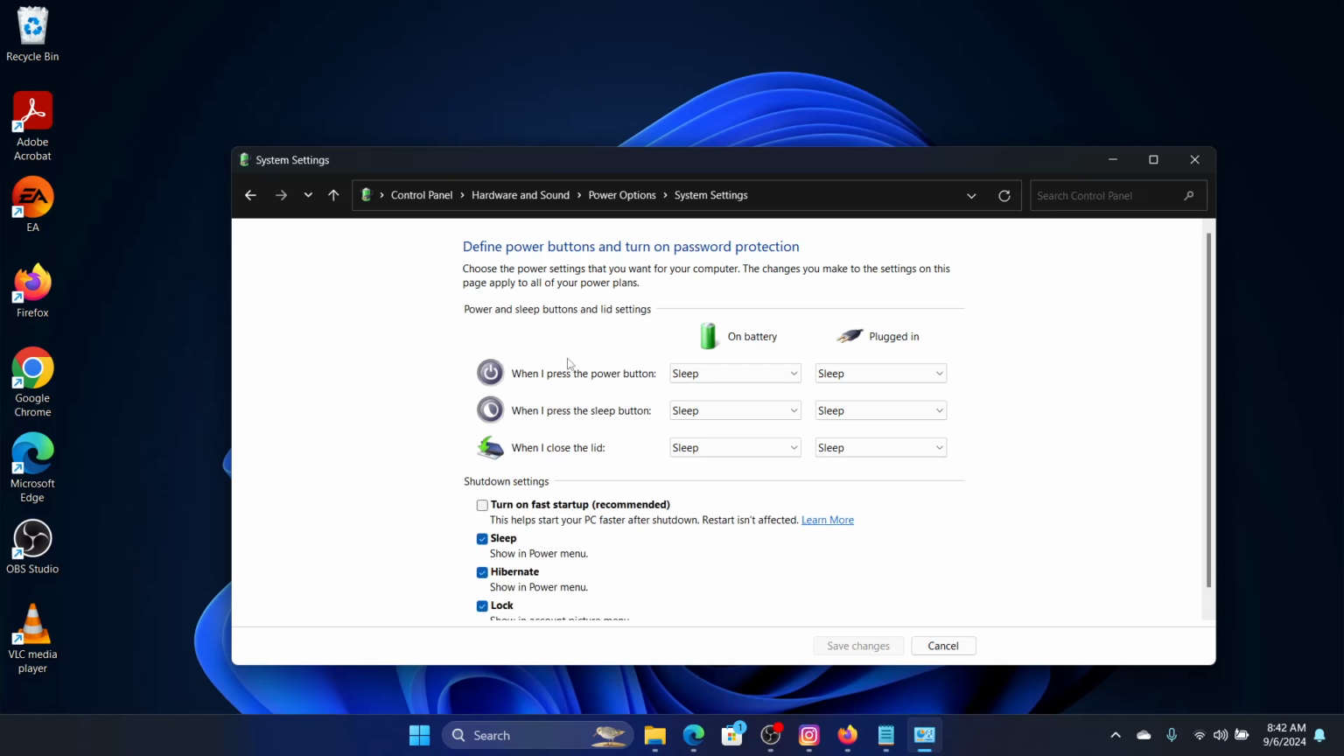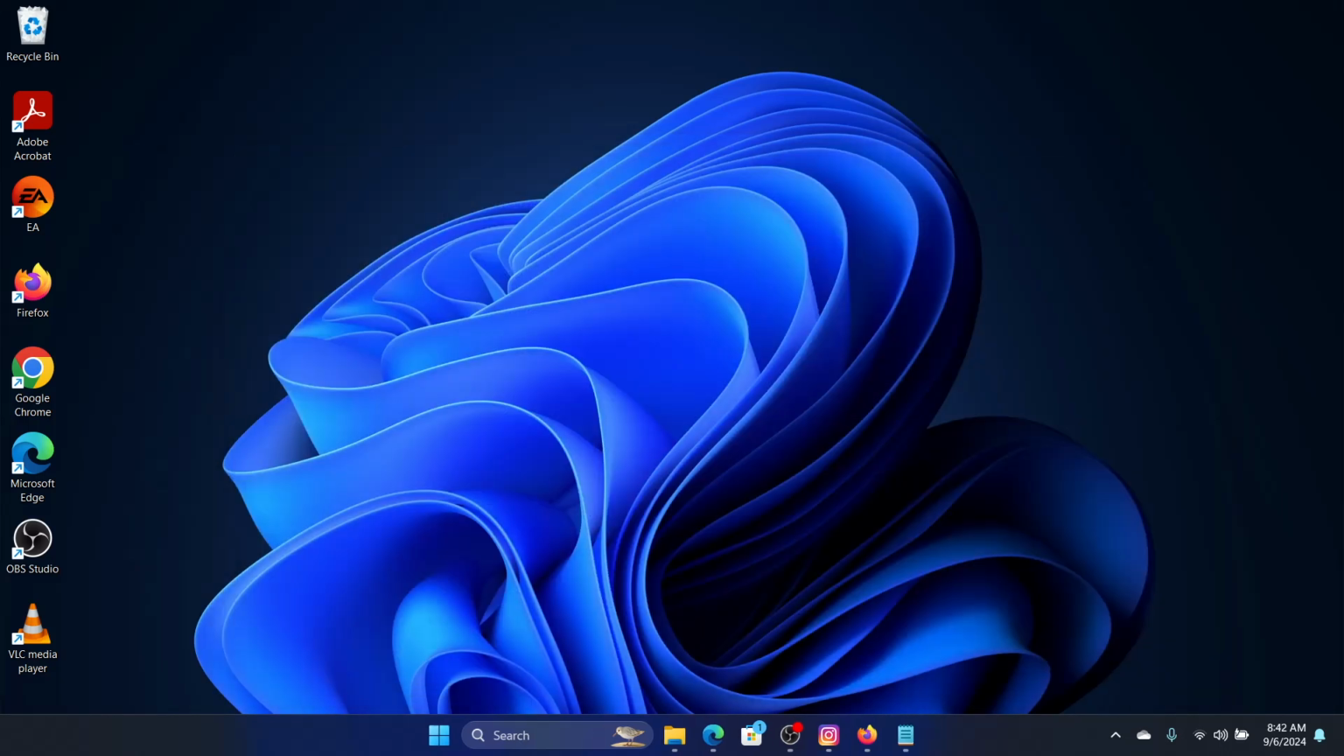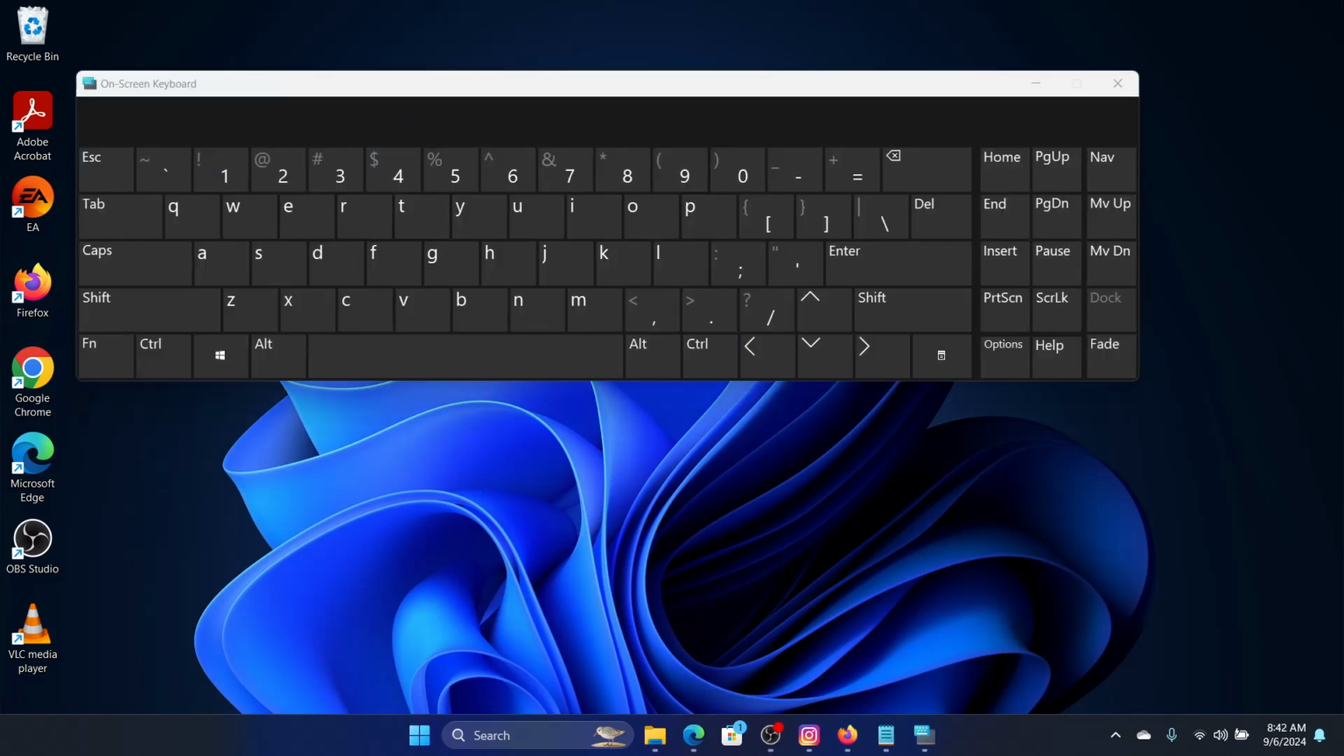So change settings that are unavailable and make sure that this turn on fast startup box is unchecked. Once we do that, then we can see if the on-screen keyboard works. So for that, again we'll press Control, the Windows button and the O key, and it should show up on the system.